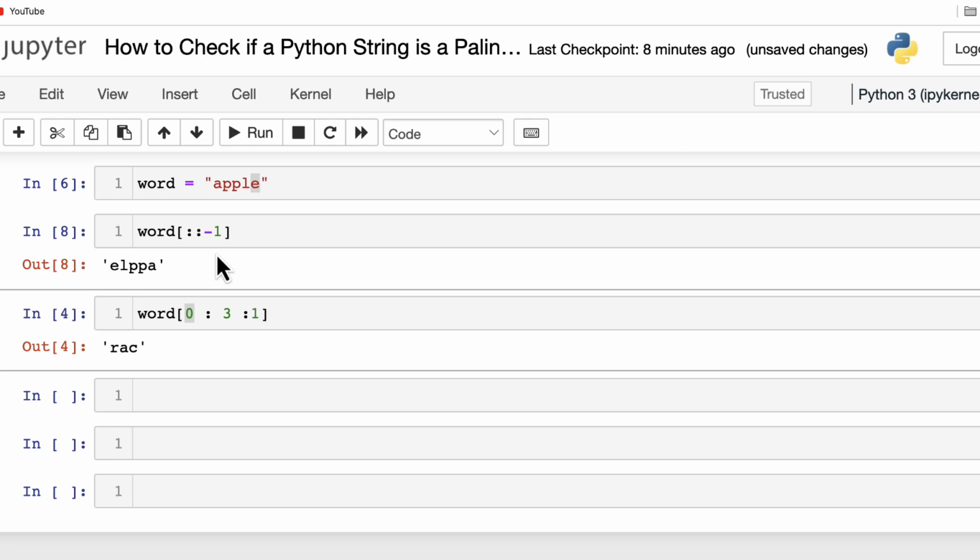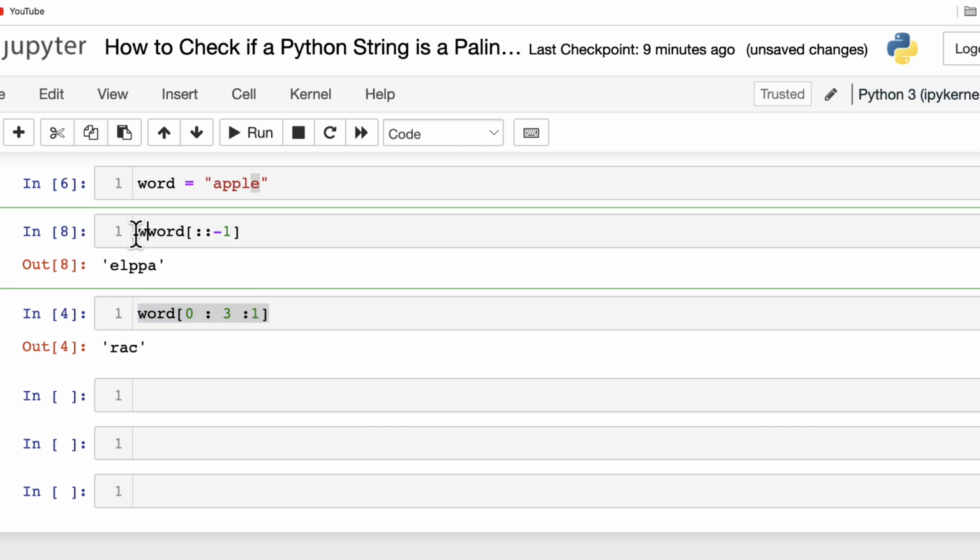Also, if it helps, think of that negative sign as direction, right? So if you got a positive sign, you want to go from left to right. If you got a negative sign for a step, then you're going from right to left. And then the easy solution goes like this. You could actually compare two strings. So you could say word equal to reverse string.